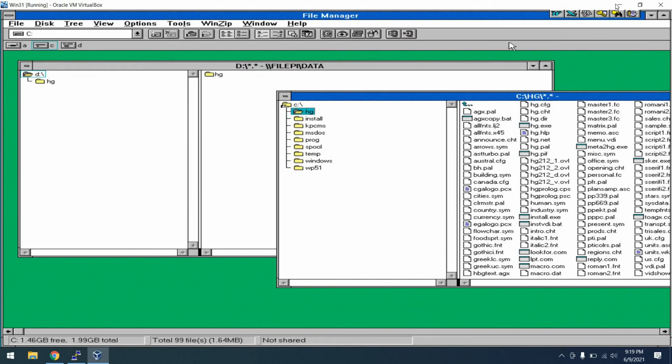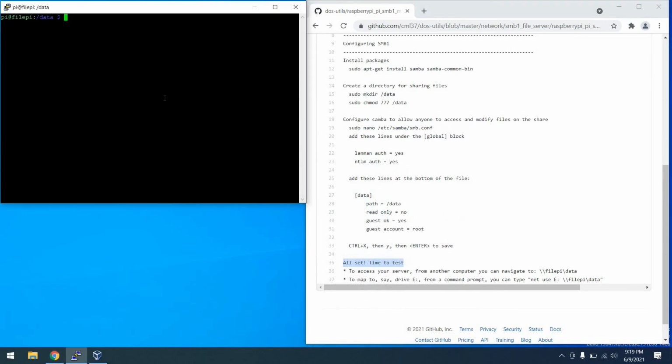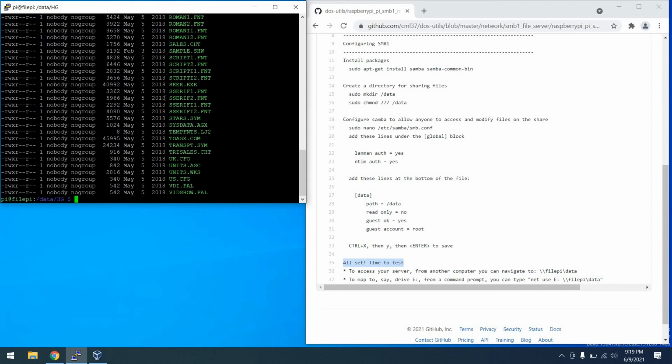Now, we can actually launch the SSH window and verify this data on the Pi. So there I am in the data directory, and there's an HG directory. And as we look in it, there's our files. Perfect.